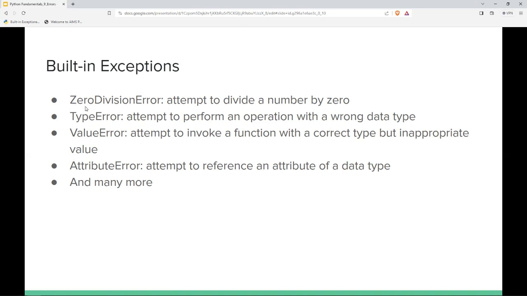Like I mentioned before, a ZeroDivisionError occurs when you try to divide a number by 0. A TypeError occurs when you perform an operation with the wrong data type, because it's not going to go through. And a ValueError is what we just got now, where you're trying to invoke a function with the correct type but an inappropriate value, right? An AttributeError is an attempt to reference an attribute of a data type that is not there. There are many, many more. You can check out the Python documentation to see them. But now let us discuss how we handle them.